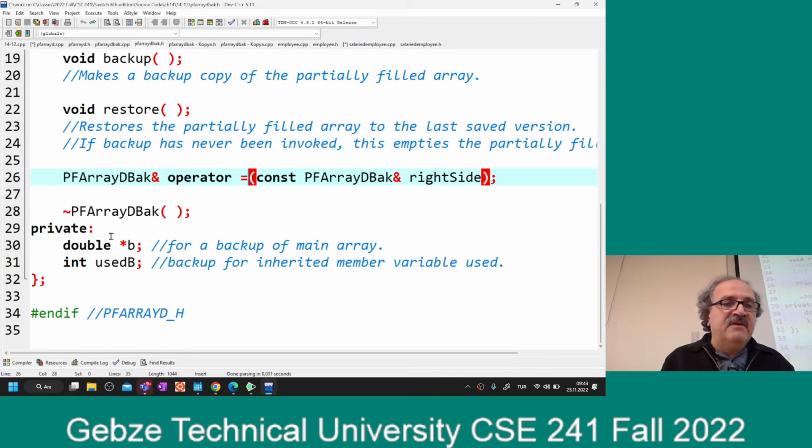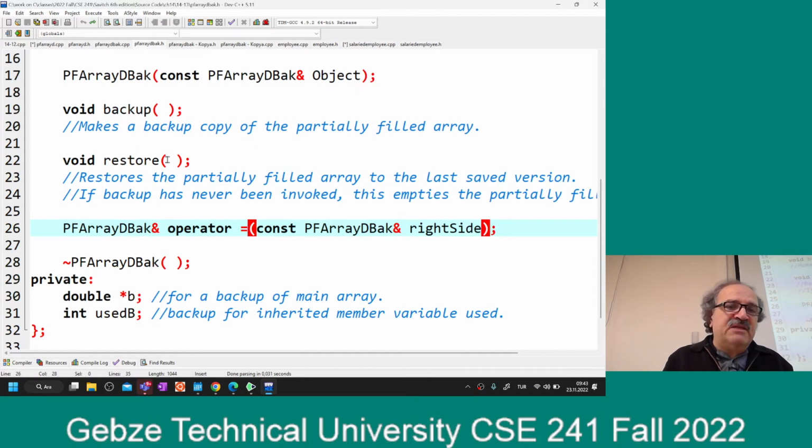We have some pointers going on. Deep copying is needed. Shallow copying is going to hurt us. It's going to cause some weird behavior and sometimes crashes. So we need to do this big three. And backup and restore is why we are doing this class, right? Take a backup and restore it.